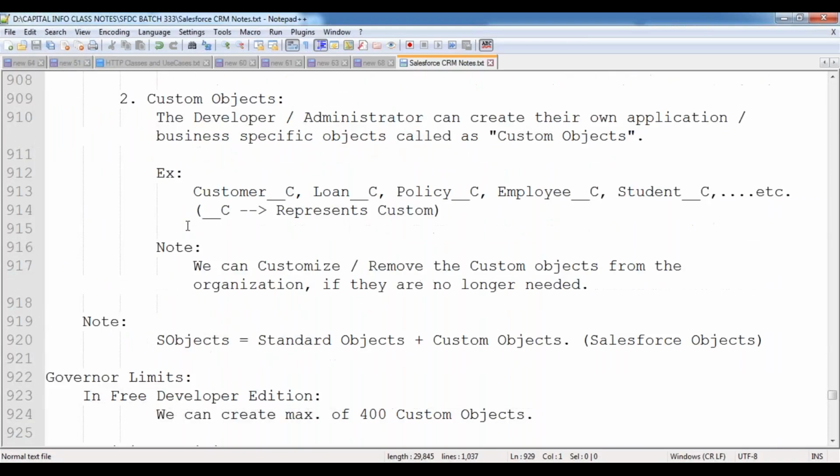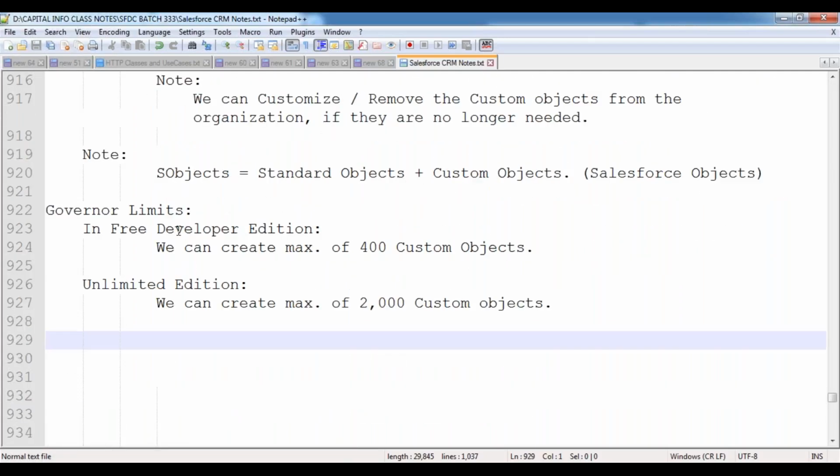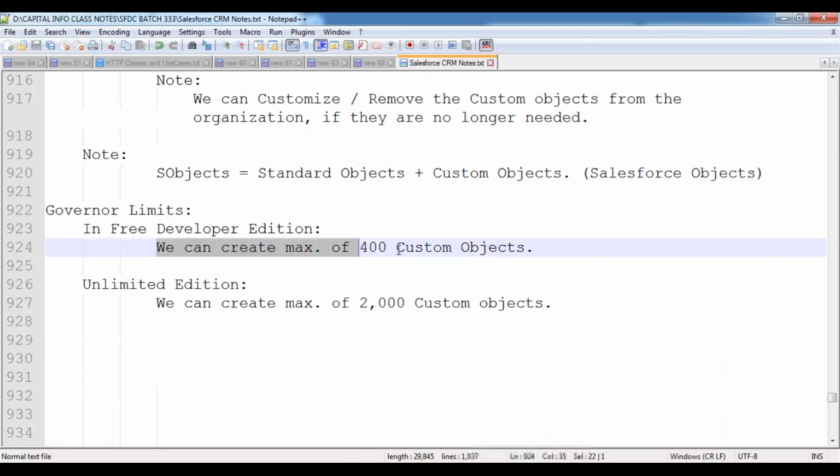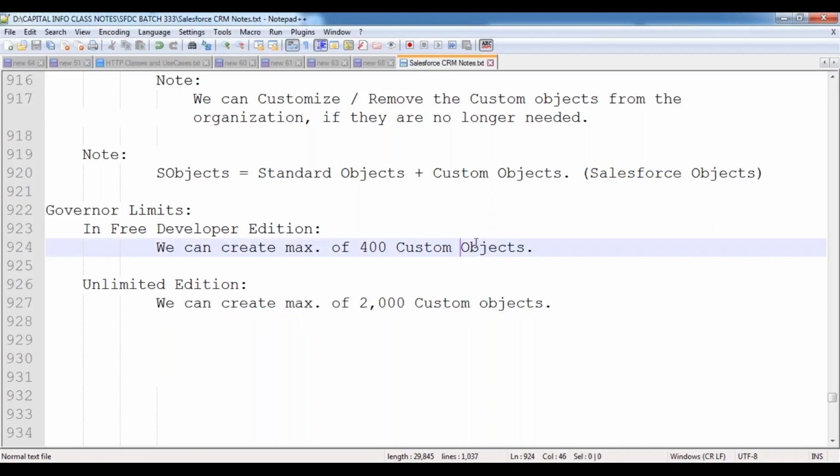Whenever we are having objects, Salesforce provides some limitations: in free developer edition, we can create a maximum of 400 custom objects, and in unlimited edition, a maximum of 2000 custom objects. These are the limitations given by Salesforce by default.